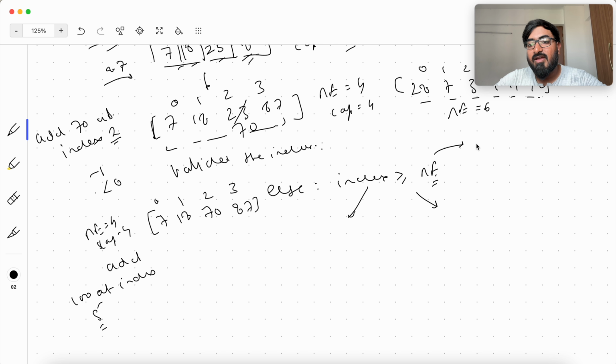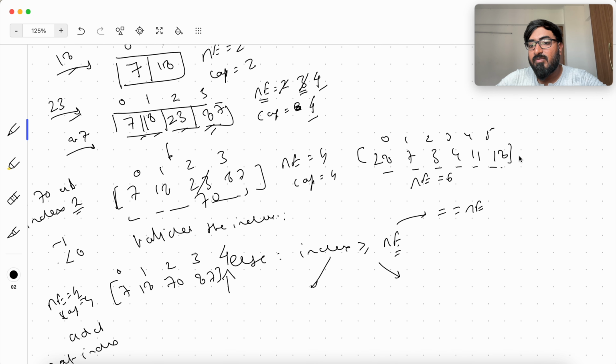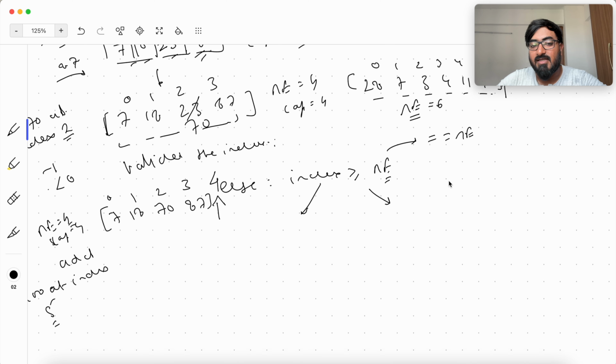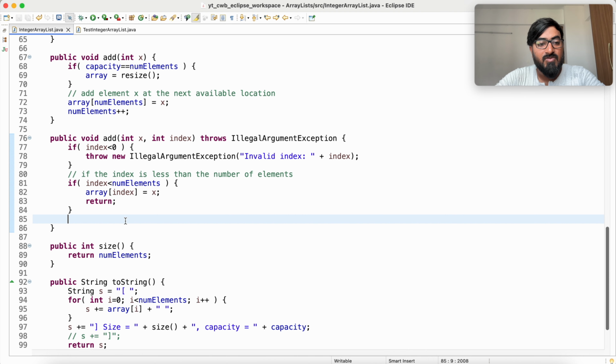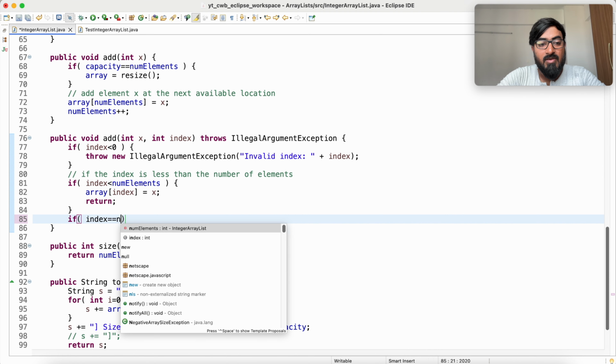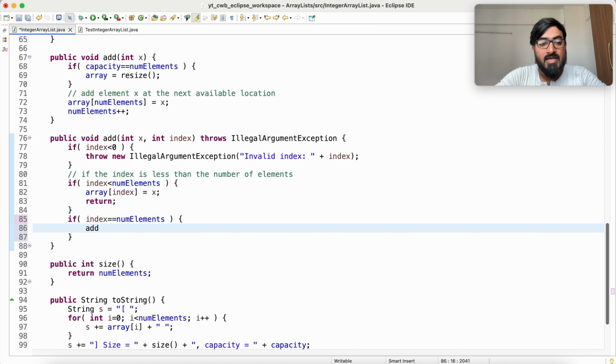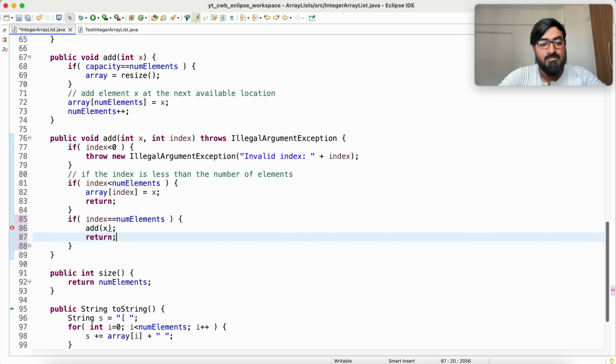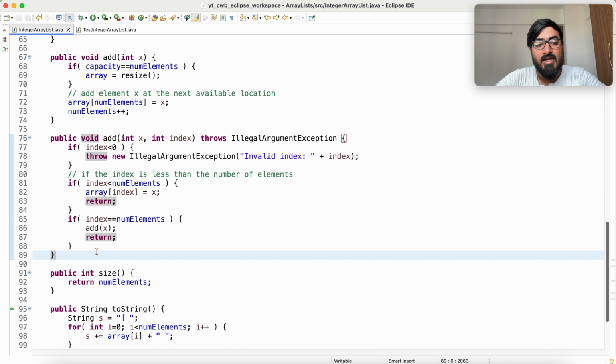Now if it is equal to number of elements, the functionality is the same as add. That is, you are adding a value at the next possible index, the next available index, which is index 4 in this case. So we can have one more case. If index is equal to num elements, we simply say add x and we return. That is, you want to add the value at the next available index.